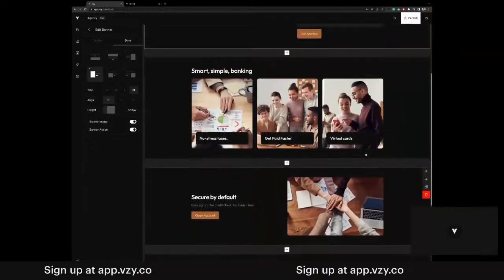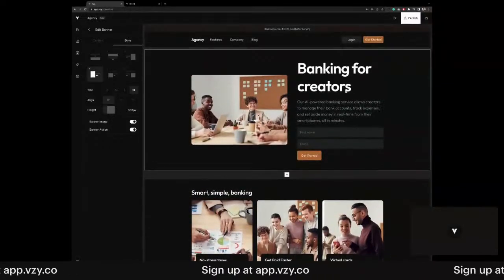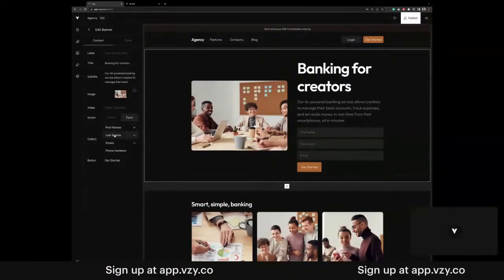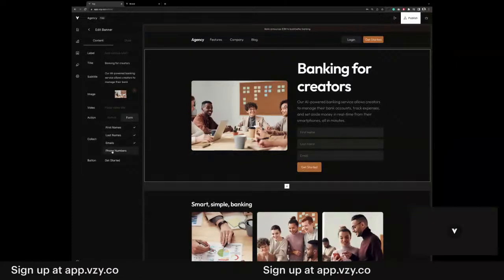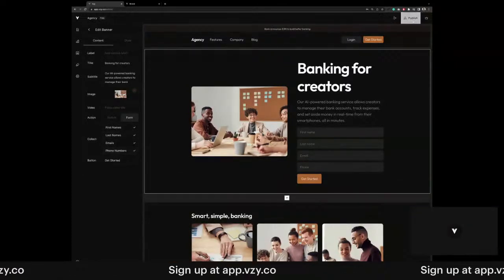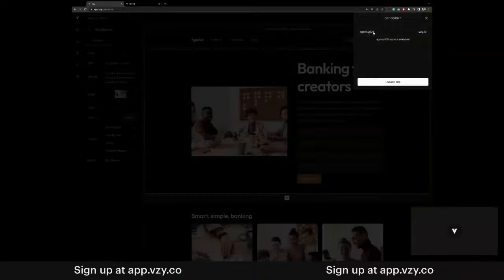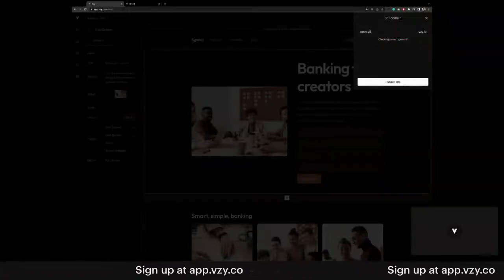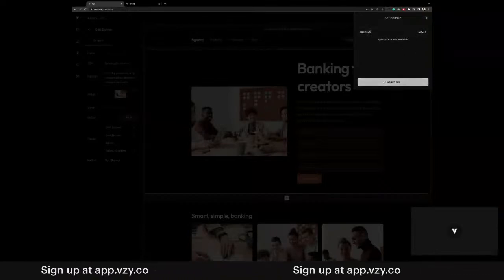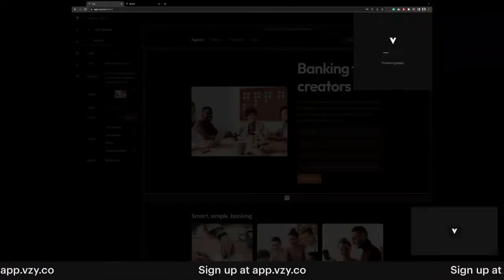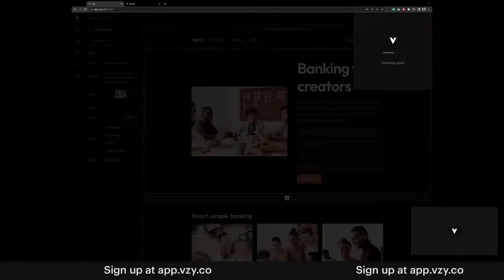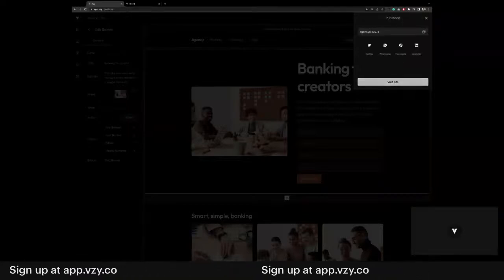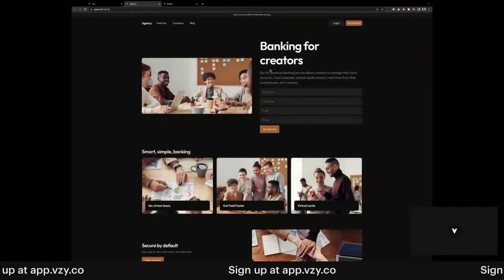So I'll create a section here for a form, and we'll have first name, last name, and we'll collect phone numbers as well. And I'll hit publish now. So the URL is agency5.vizy.io, and then we publish that. And it's live. Click on visit site, and that's agency 5, right?